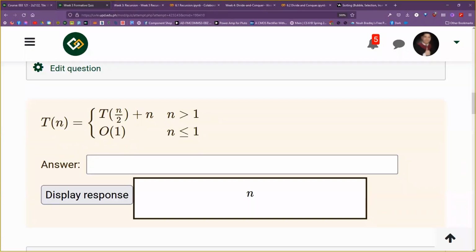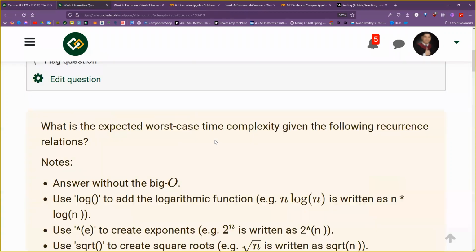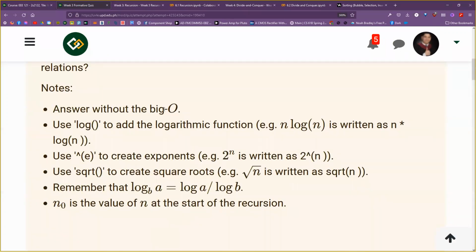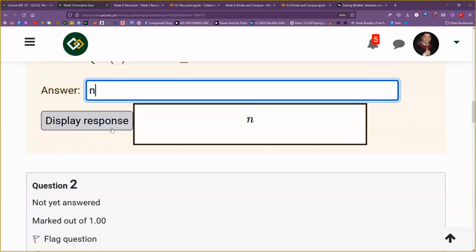Okay, yun. So, yung sagot natin dito is O of n. So, sa instructions, hindi mo na kailangan lagay si O. Answer without the big O. So, yung n na yung kailangan yung ilagay dyan.